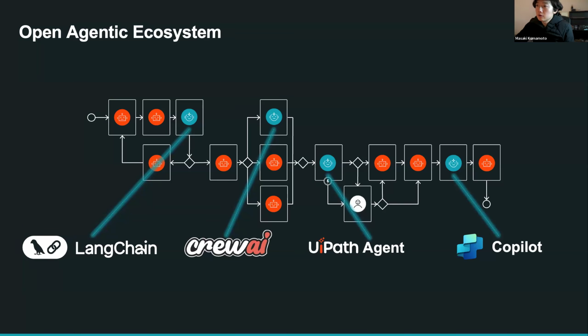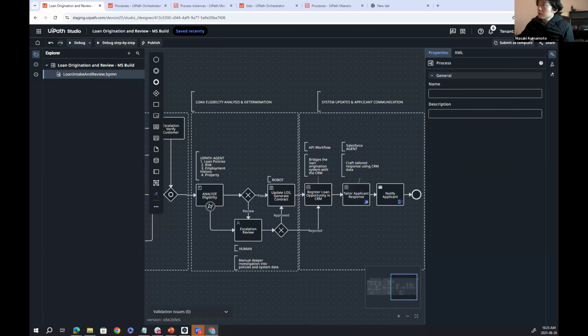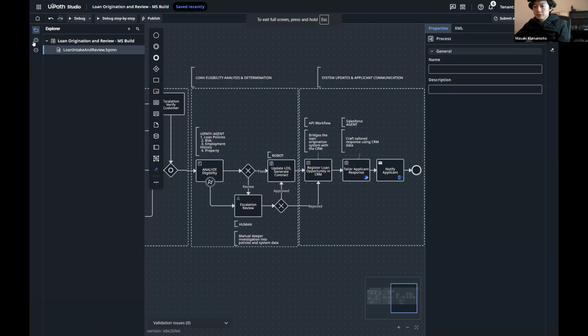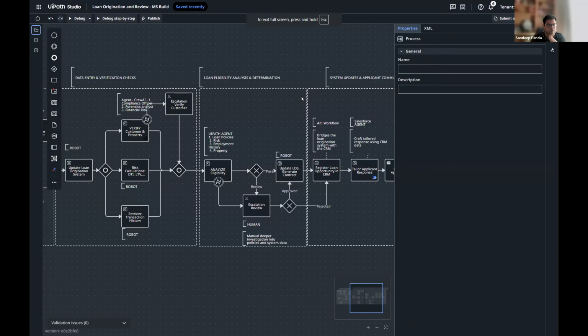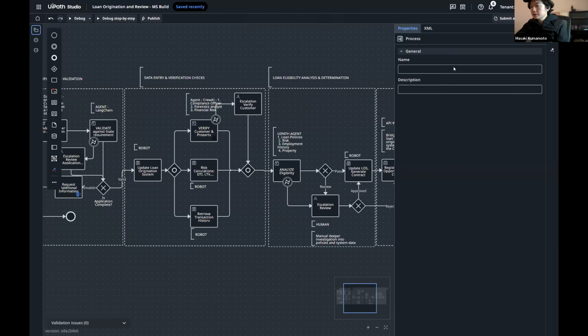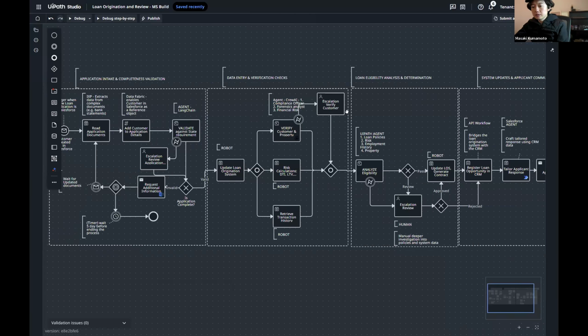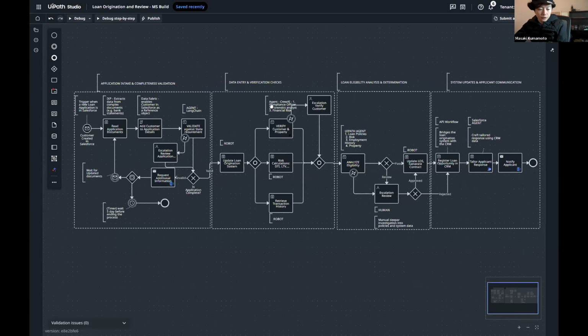So, Sandeep, thank you for sharing your screen. I will start to share my screen now. Do you guys see the development screen? Yeah. Awesome.